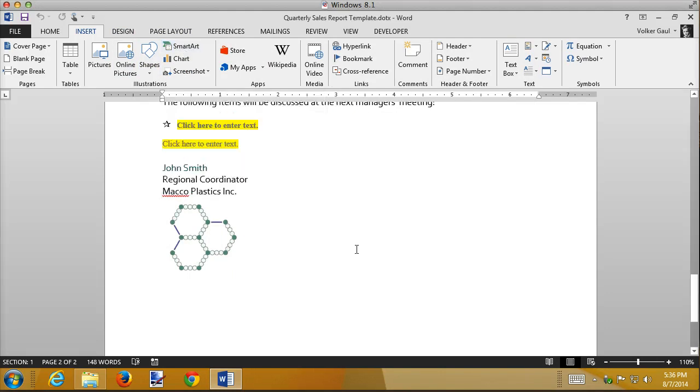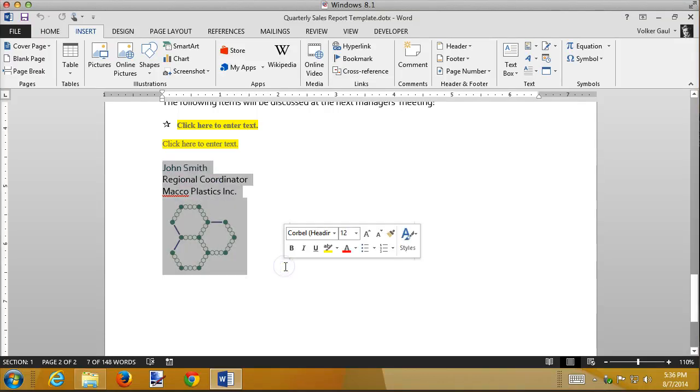You can define your own pieces of Quick Parts. Quick Parts are just pieces of documents, and they can be anything you want them to be. In this case, I want to provide for my boss, John Smith, the ability to include his signature block and the logo simply by choosing a Quick Part.